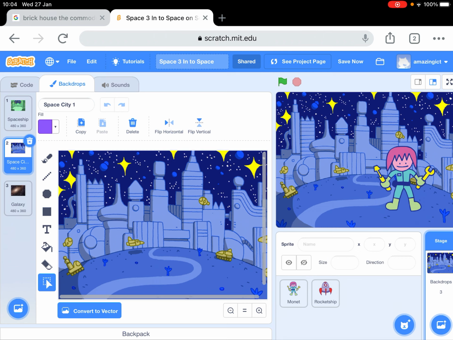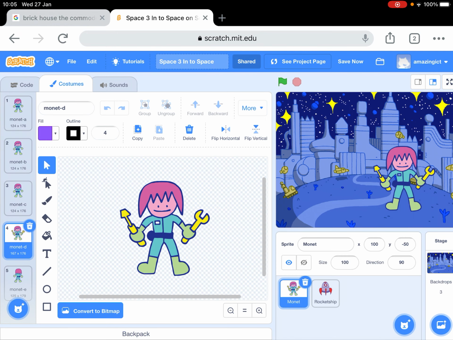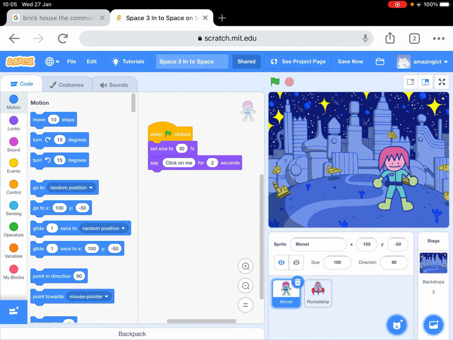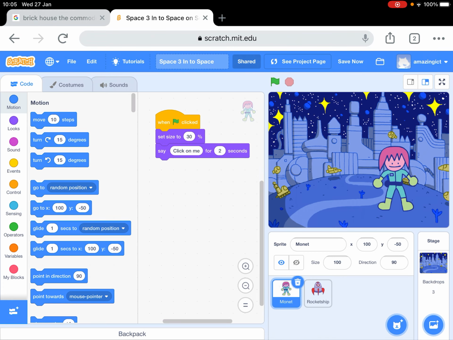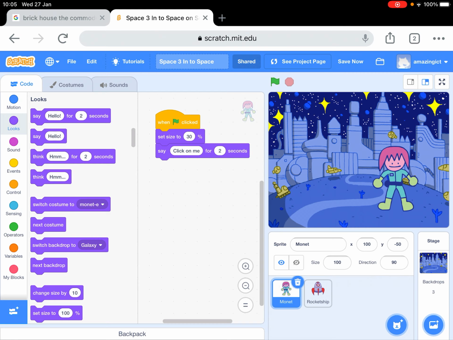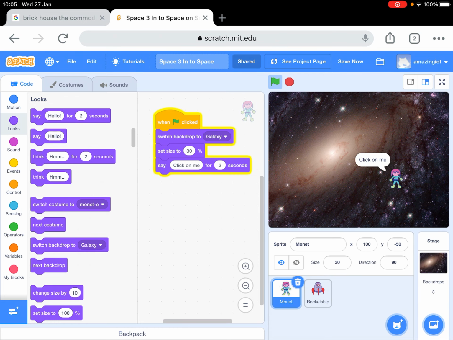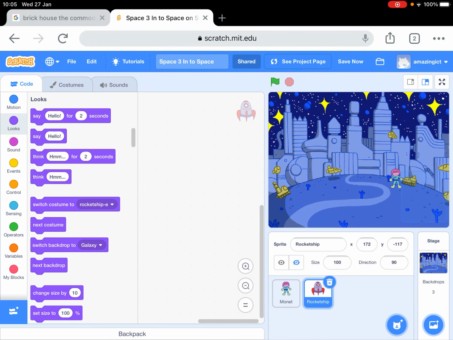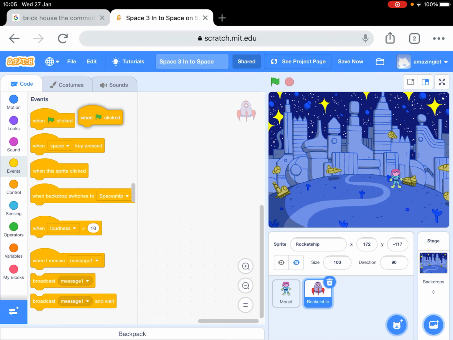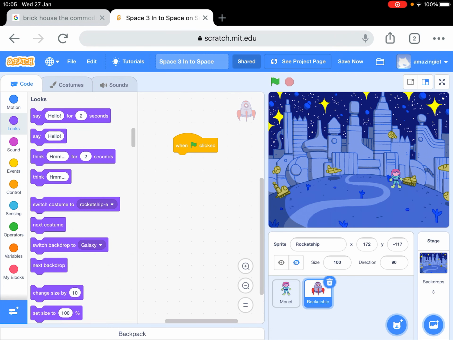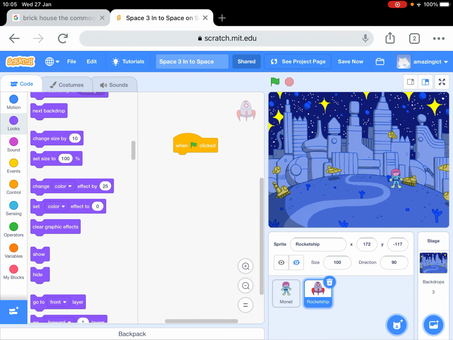So what we'll need to do is say, when we click on Monet, let's go back to the original of costume 1. She says that, but before she says that, we want to change the background, make sure it changes to Space City. So switch backdrop to, can you see it says galaxy there? Let's just try that and prove it doesn't work properly. There we go. So we want that to say Space City. And then we also want the rocket not to be hidden. So at the beginning, we want the rocket to show. Again, it's under looks, and it should be down the bottom, show.